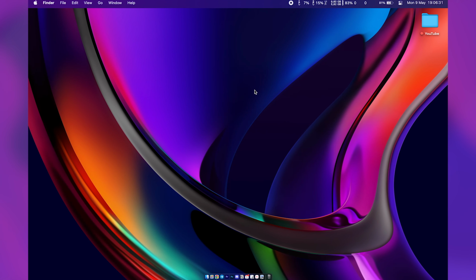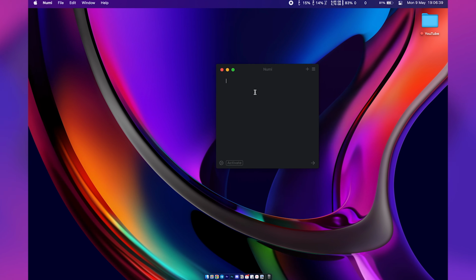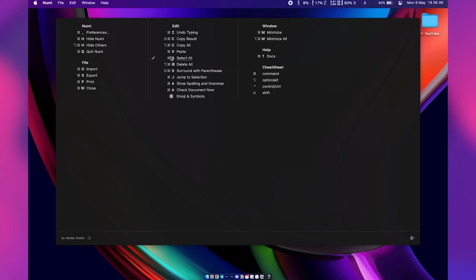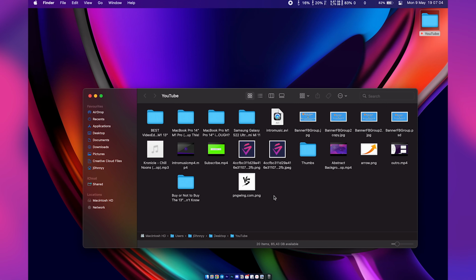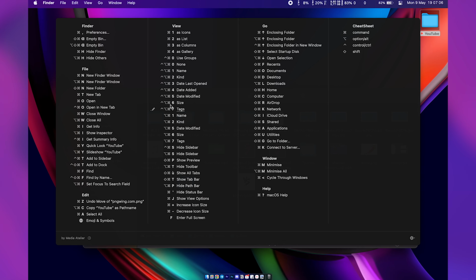app. For example, if I take this Numi right here, this is the calculator that I've shown you before, and if I hold the Command key on my keyboard, you can see these are all the keyboard shortcuts for Numi. So you can see right here, hide Numi, quit, and anything like that. So very useful software, and you can do it with pretty much any software you want. Maybe you can open the Finder app, hold Control, and you can see pretty much anything that you can do in Finder. So very useful and powerful tool.